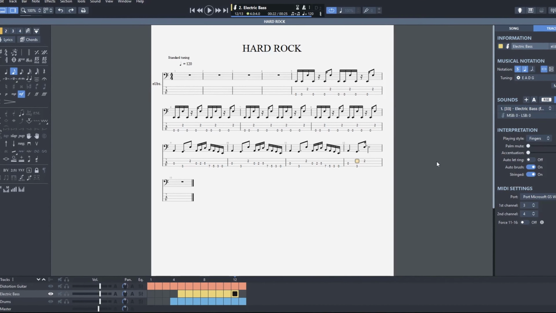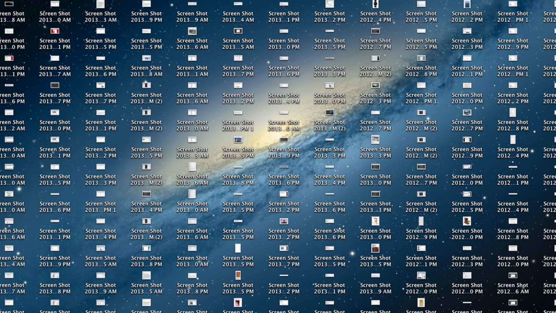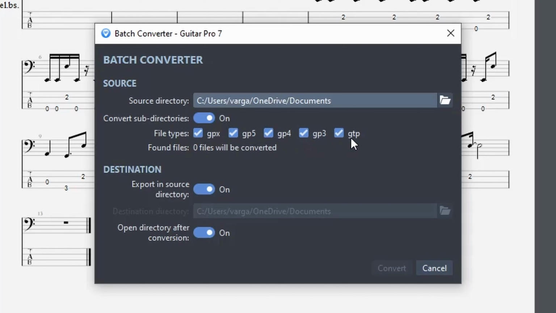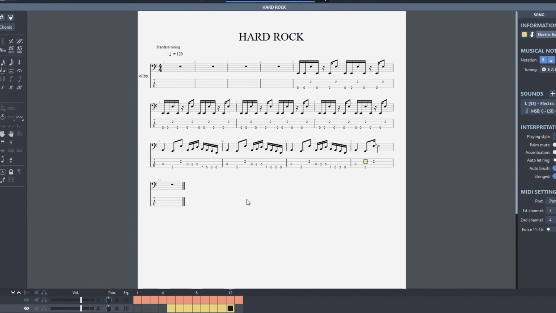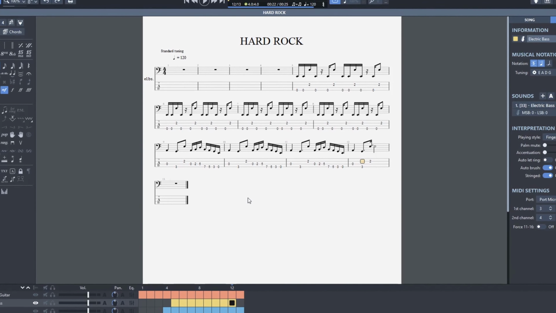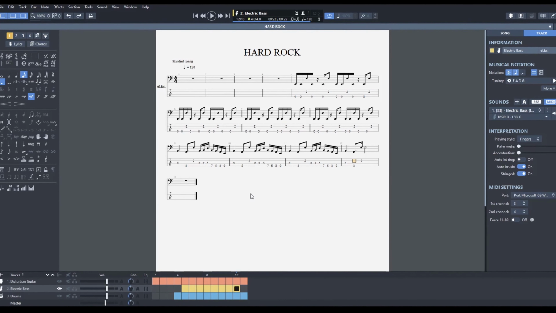And if you end up with a lot of GP5 files, you can do something that's called a batch convert, which means you can select loads of files, select different file types from GTP up to GPX, and it converts it all to the most current file extension that Guitar Pro 7 uses. It's also useful if you've just been using something like TuxGuitar or an older version of Guitar Pro, and you've recently updated to Guitar Pro 7 and want to update all the files you have on the computer to work best with Guitar Pro 7.